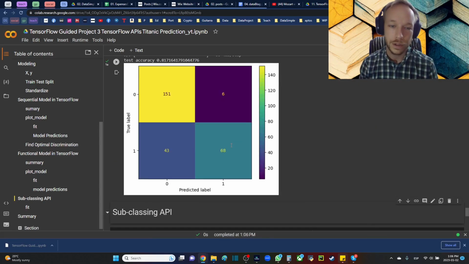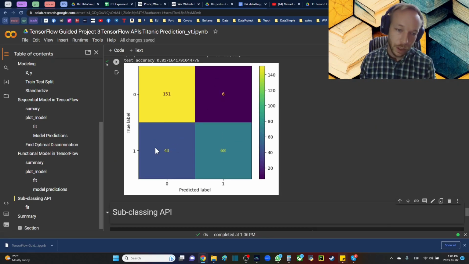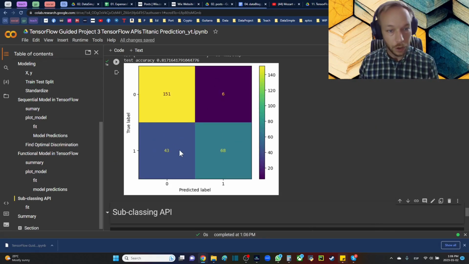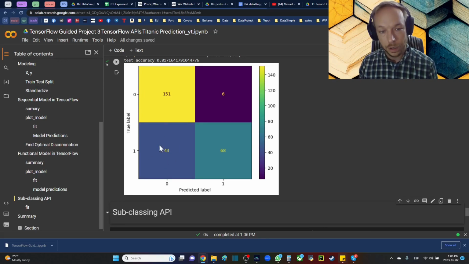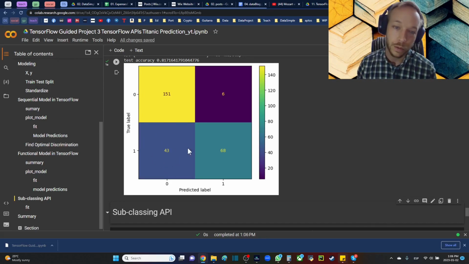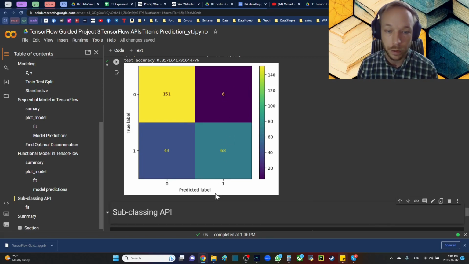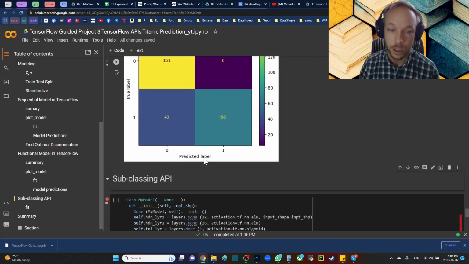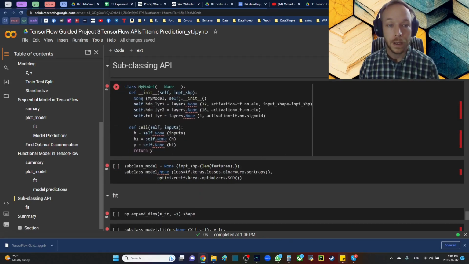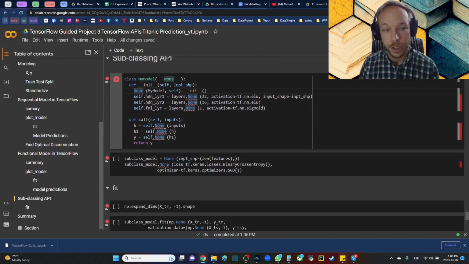So now we're going to go on to this subclassing. You can see we got better predictions. We still made a lot of recall errors, type 2 errors right here, down over here. So the recall score wouldn't be very good, but the precision would be quite good. Like how many out of the predicted ones did we get right? We did quite good.